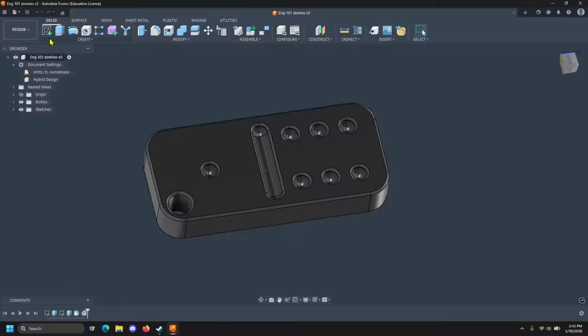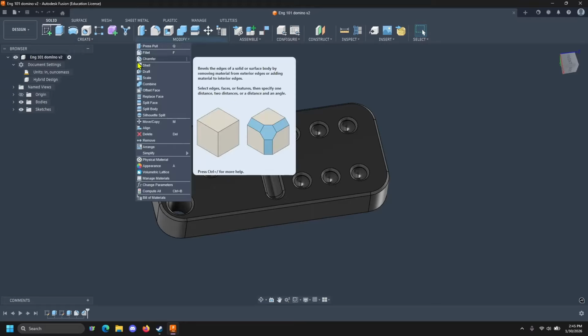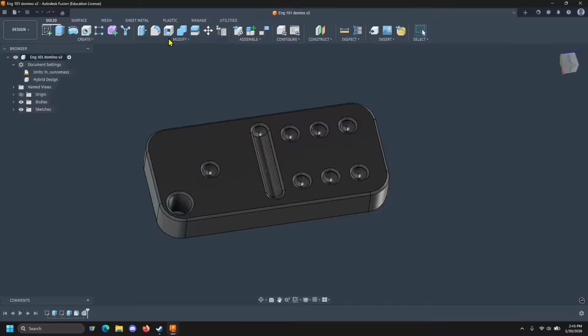And then over here, we have all of the tools that we use to make our models. So the only tools we're going to need for this model are going to be the Create Sketch tool, the Extrude tool, the Fillet tool, the Chamfer tool, which is in this little drop down. So these are generally for creating things over here in this Create tab here.